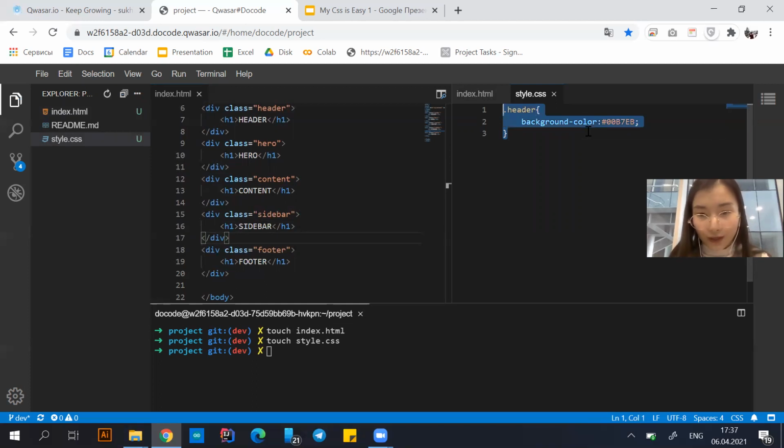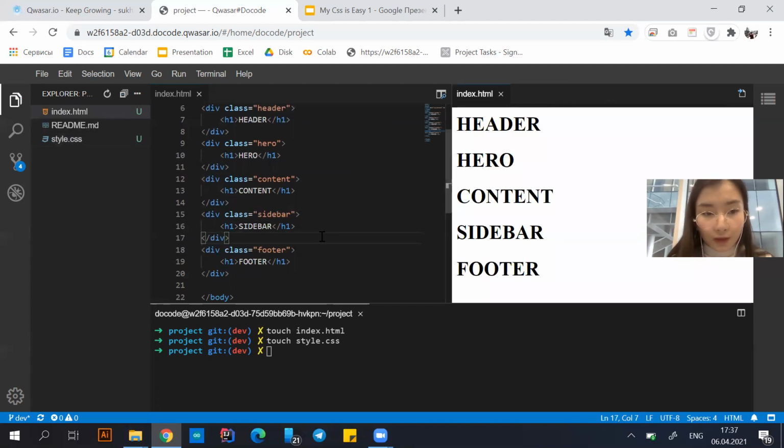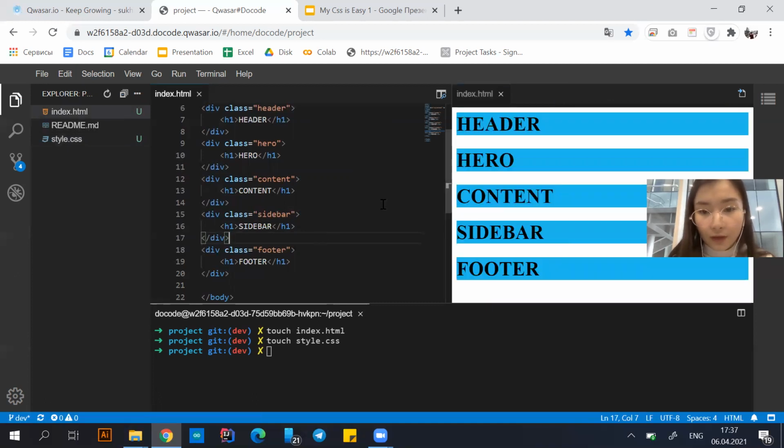Again, I will copy the header, because I have 5 classes: hero, content, sidebar, and the footer. Let's change the color. So, okay, I want to close it here. If we update our index.html, now you can see the same color in every class.